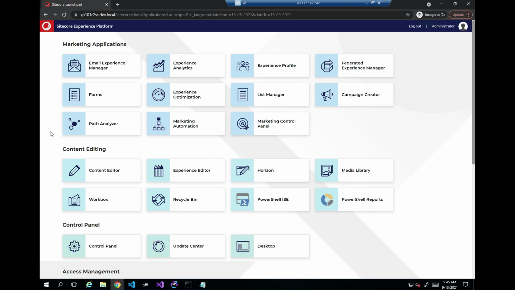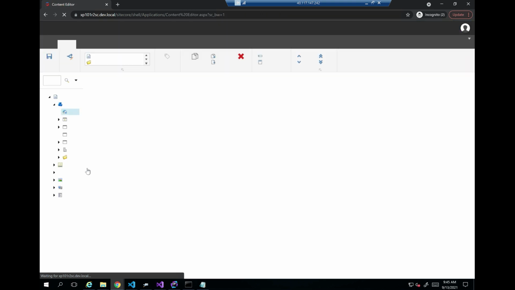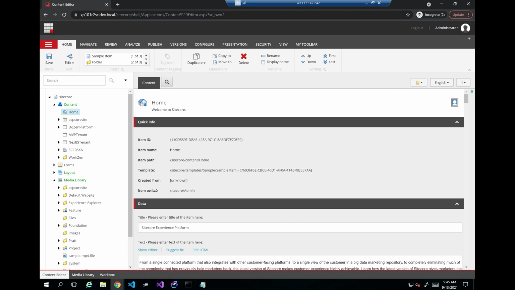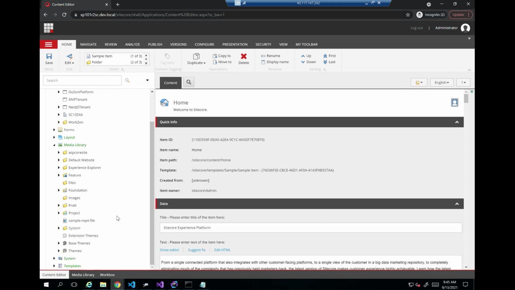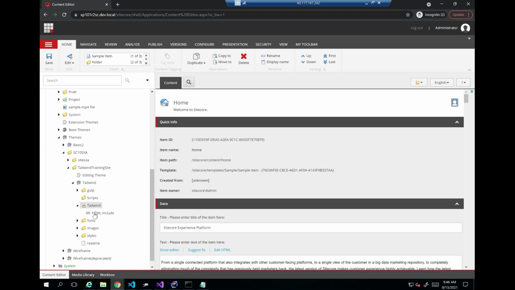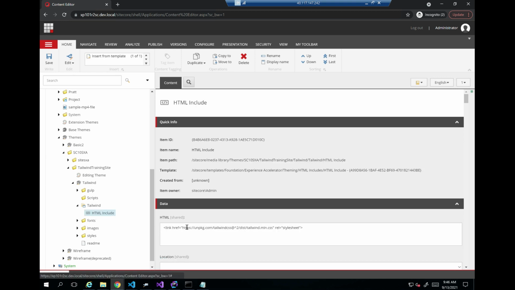For development purposes, what I usually do just to get started is actually add Tailwind as a CDN. However, this is not recommended by Tailwind, and this should not be done for production environment because firstly, it's very large, and secondly, you can't really customize or add new extensions to that model. So right now I have here in my Tailwind theme, what I've done is I've added this HTML include, and I've just linked to the CDN.